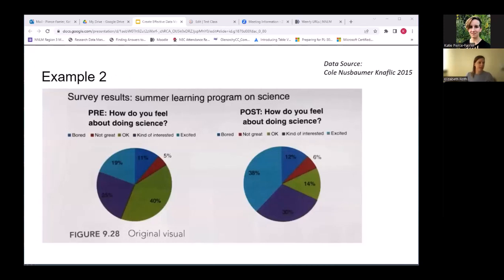Okay, in the second example here, I'd like you to take a look. This is also from Storytelling with Data, and this is for pre and post test survey data from a summer science class. Say you're taking this data and you want to show whoever funded this class that there's been some improvement perhaps in the pre and post test. Do we feel this is an effective way to convey that information?